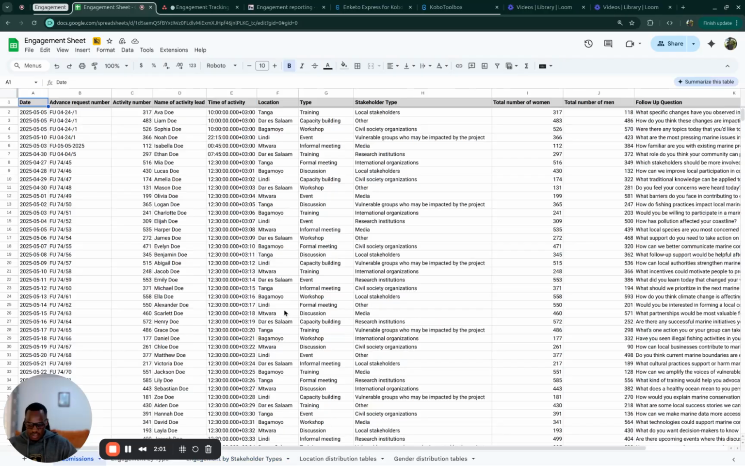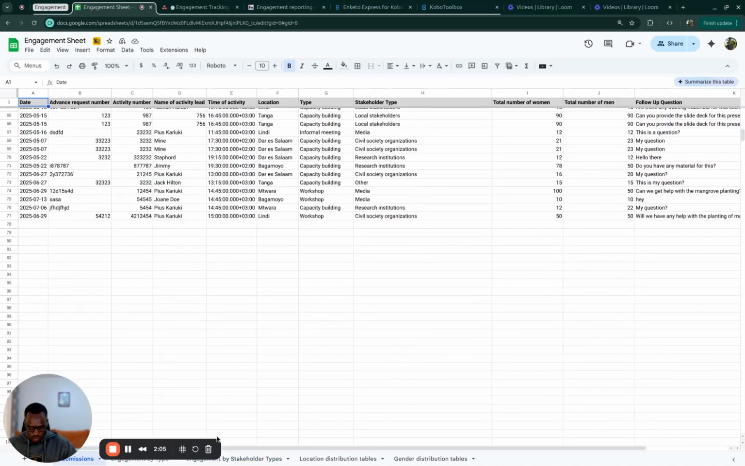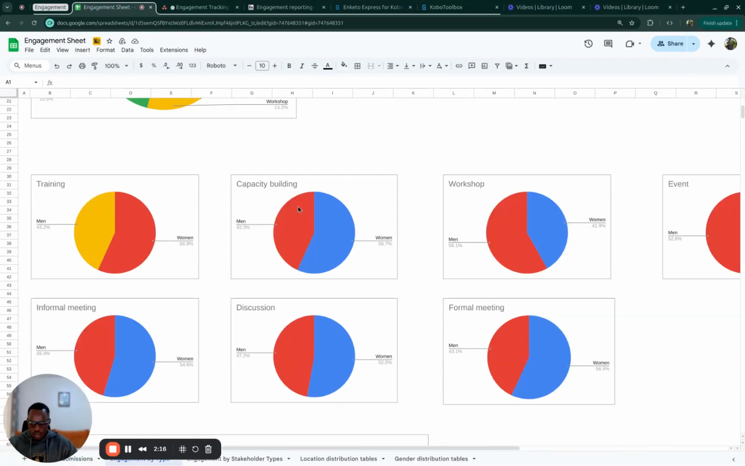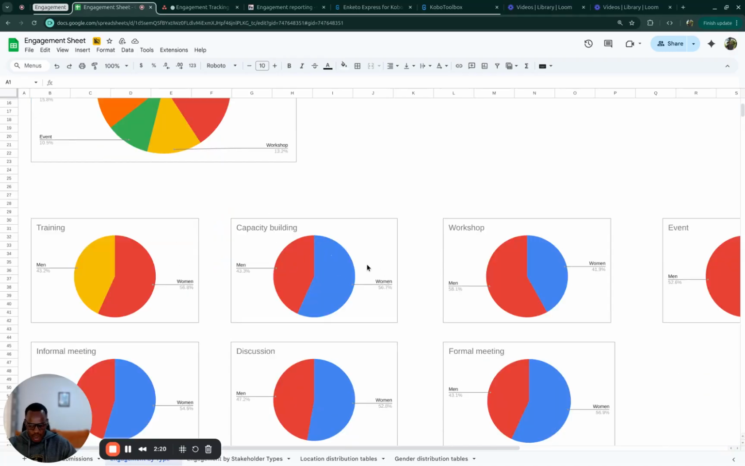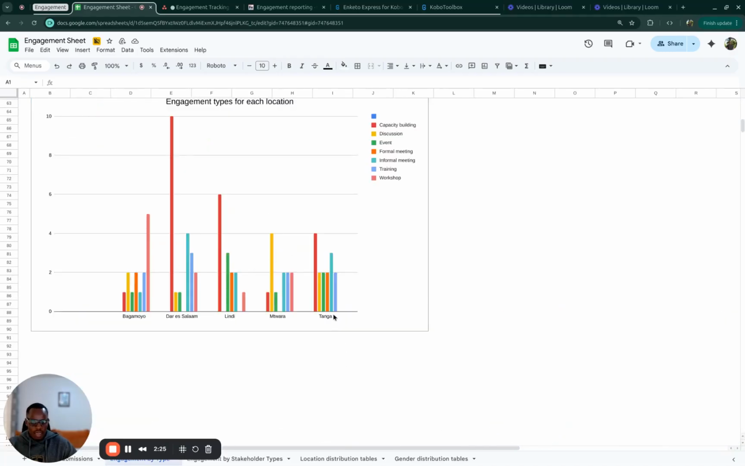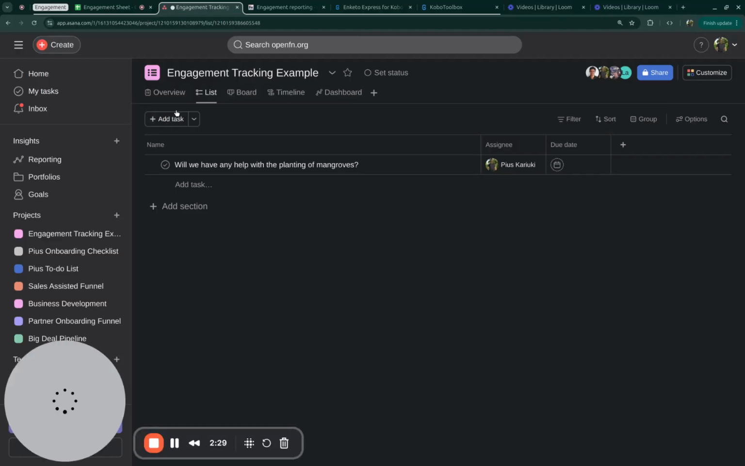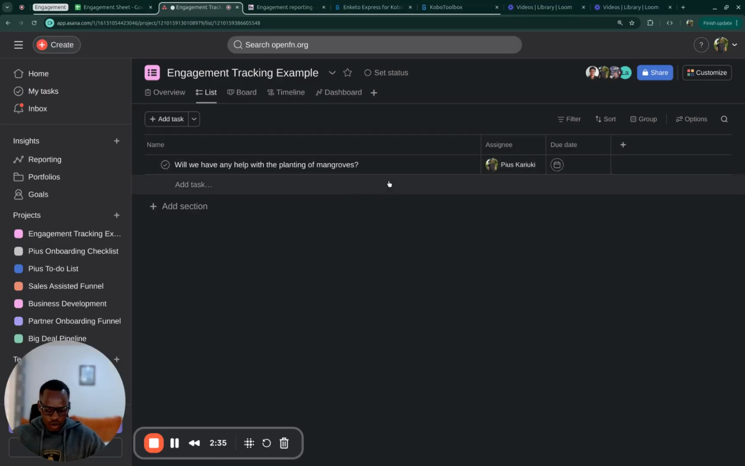you can see we have these submissions from the KoboToolbox form, and then these submissions are used in these charts for visualization. So these charts use the data in that first sheet to visualize data aggregated by engagement type, that is, which engagements took place and the people involved in those engagements. And then if there's a follow-up task, we track it in this Asana board. Now let me show you how that comes together.